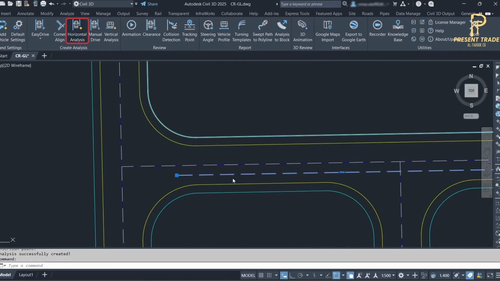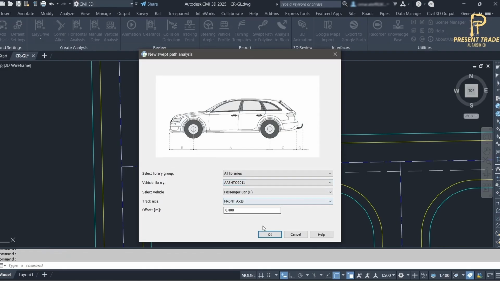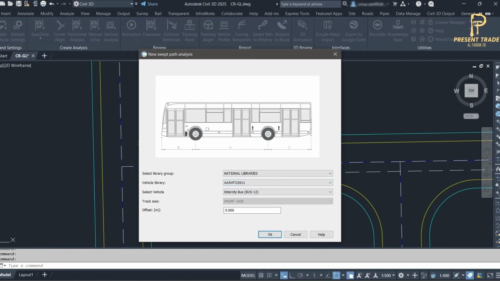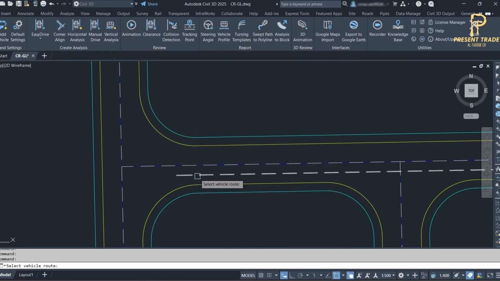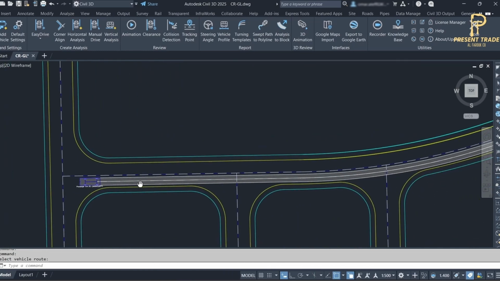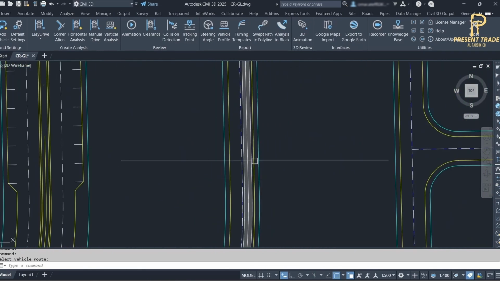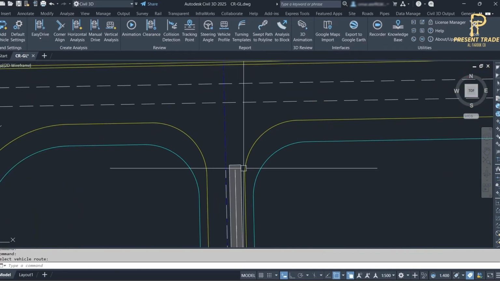With Autopath's extensive vehicle library, you can pick anything from passenger cars to heavy trucks or even build your own custom vehicles. Simply choose a vehicle, draw or select a path, and Autopath instantly generates the swept path for you. No redrawing, no guesswork, just accurate automated analysis.